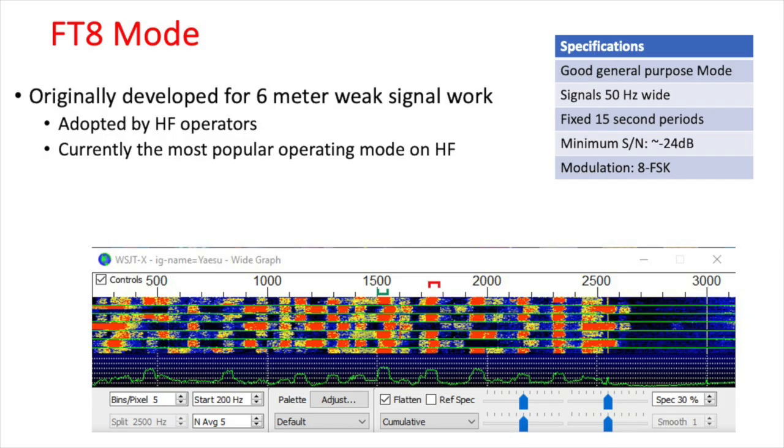Okay. So the most popular one is FT8 mode. If you look at the specifications up at the top, it's a good general purpose mode. The signals are 50 hertz wide, so you can fit quite a few of them in the 2.8 kilohertz. Fixed 15-minute transmit receive cycles. That's standard. It doesn't change.